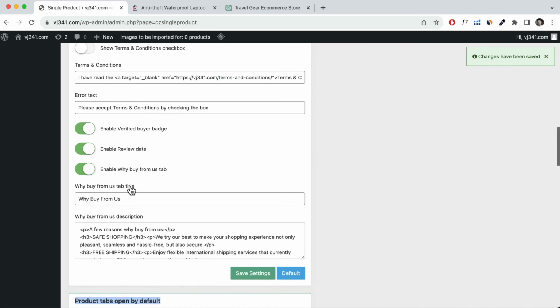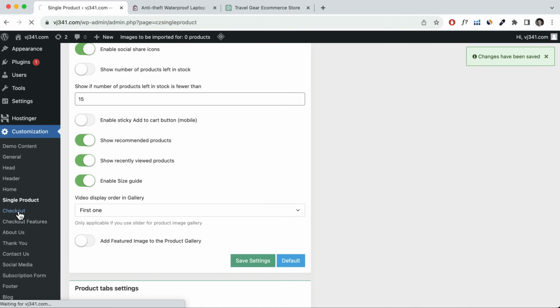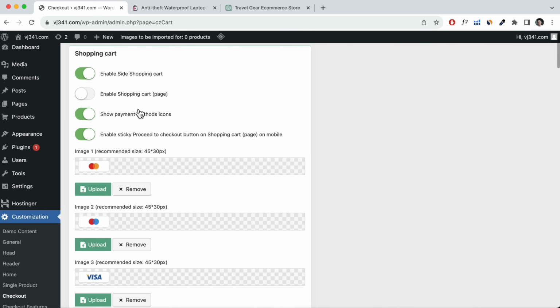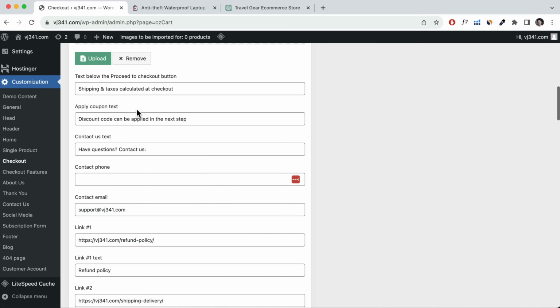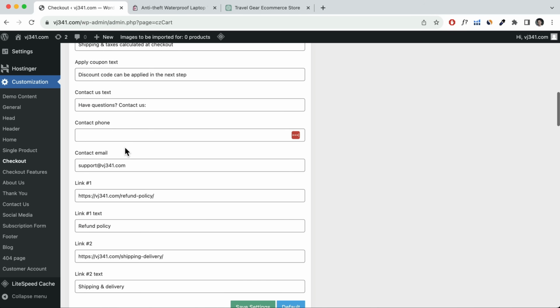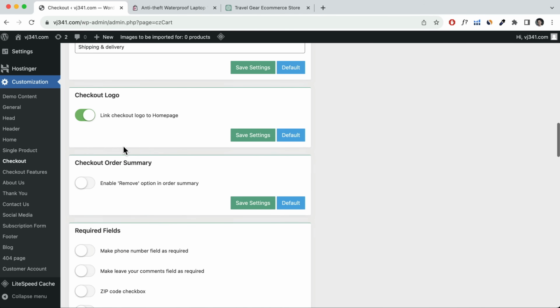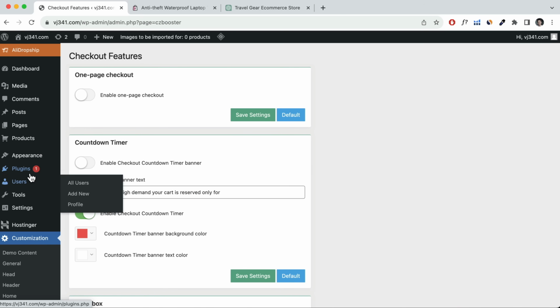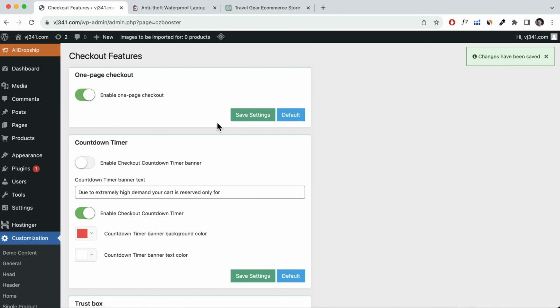Okay, and let's say for example you want to edit the checkout as well, so you can click on checkout, and you can hide and show certain things as well for the checkout pages, which I'll show you a little bit later on when we fulfill the order. So once we have done that, then we can go to the checkout features. Okay, so you can enable one page checkout as well. So let's just click on save settings.